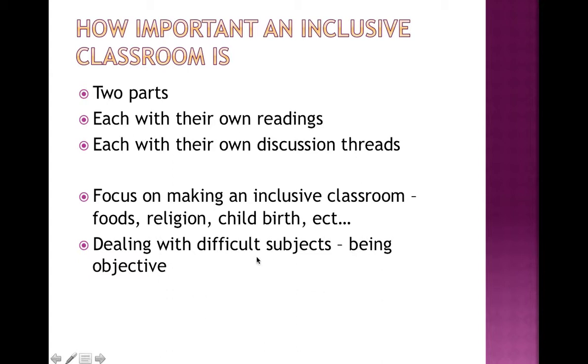And then dealing with difficult subject matter and being objective and being a leader about that. In social sciences, inevitably we are going to deal with some touchy subjects, and sometimes it's planned and you can do some warning about it, but oftentimes it's not planned, and how do you mediate that in the classroom, taking some time to think about that.